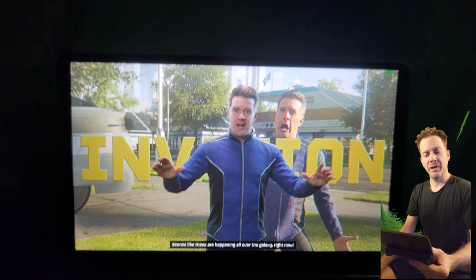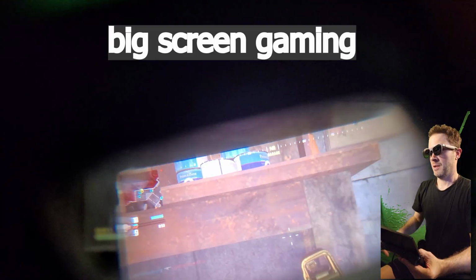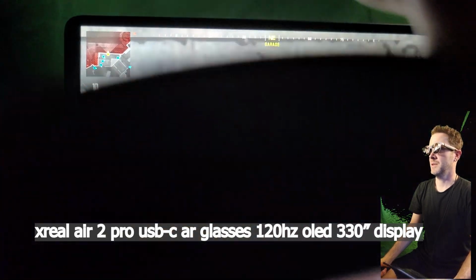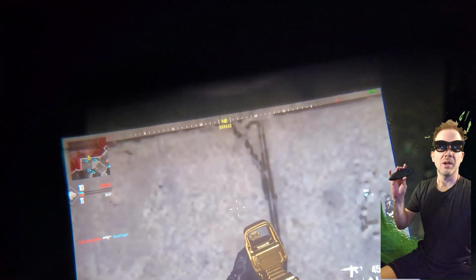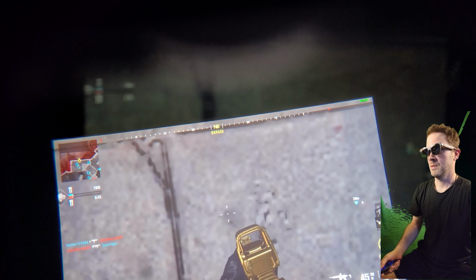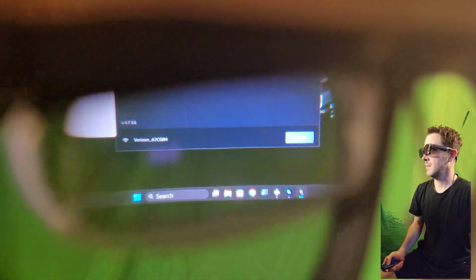These are the xreal air glasses. Use these to make a big screen on anything. I'm wearing them right now. Right now I'm controlling it in a virtual environment. This is air mouse. This is how I get around.